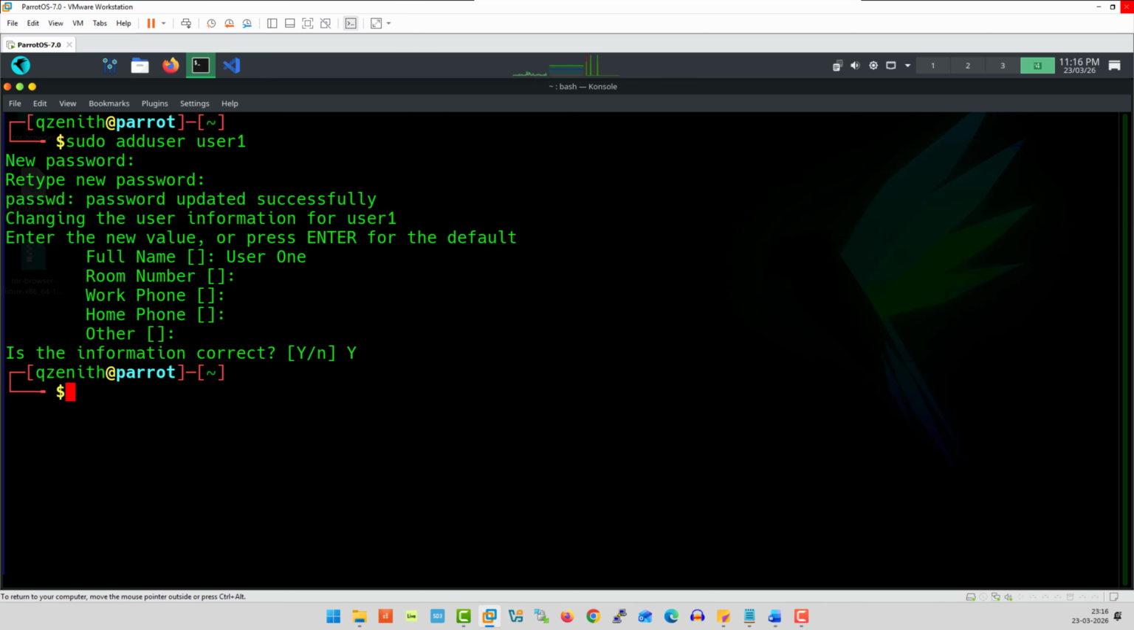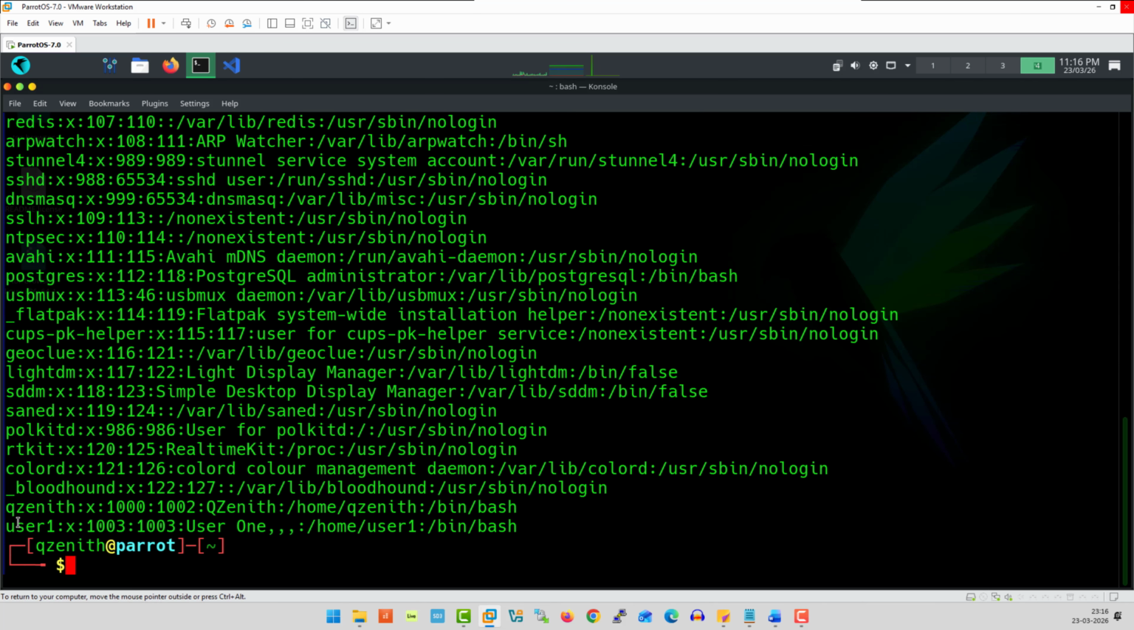Now to verify whether the user has been created, you can go through that specific password file, cat /etc/passwd, and then hit enter. Now you can see that user1 is successfully created. The user ID is 1003, and the group ID, again, is 1003. The full name that we typed for user1 is mentioned here, and user1's home directory is going to be in this specific path, and it's going to use the bash shell.